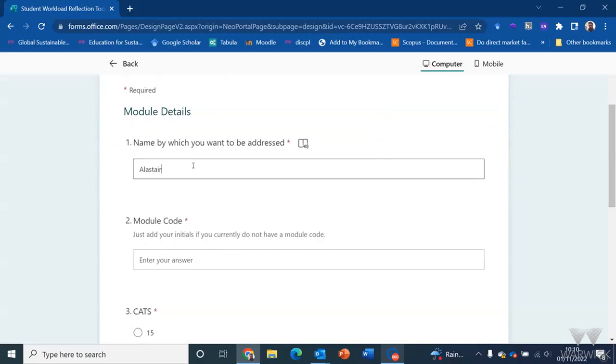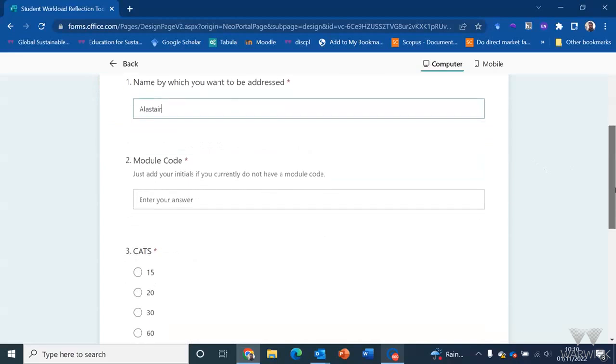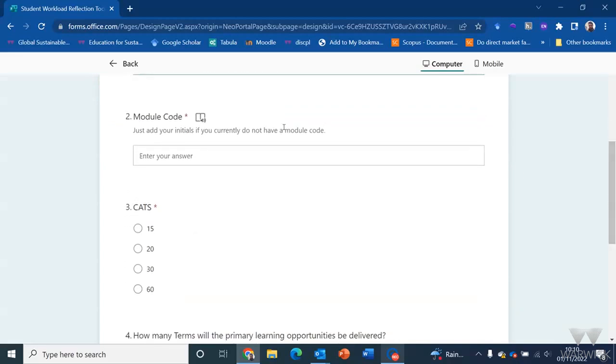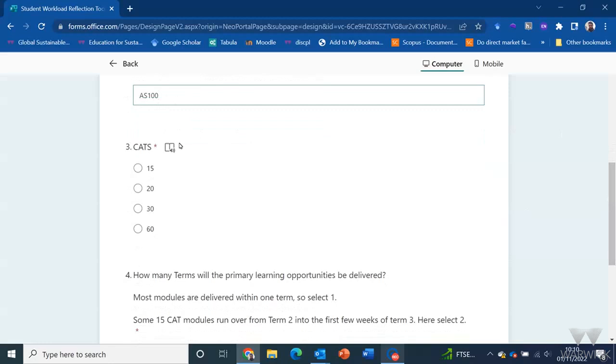So first of all, it asks you for your name because it will send communications to you about your module. It then asks for a code. Now, obviously, if your module exists, you can input the real code. This doesn't interact in any way with the current proposal and approval systems, so you don't need to worry about that. If your module doesn't have a code, it's just a code for the identification of this particular record within our system. So you can make up whatever you want. So I'm going to put my initials, AS100.